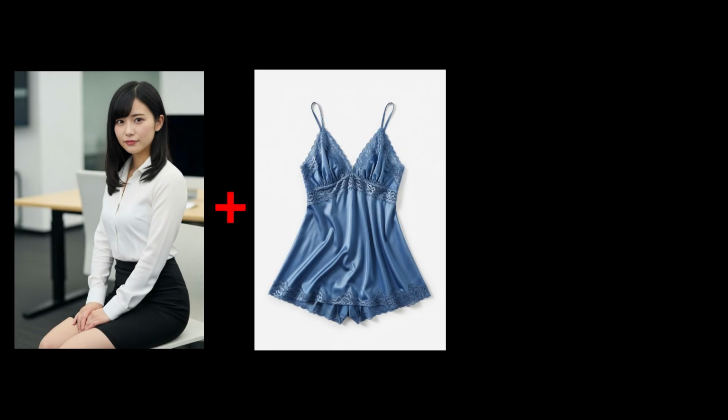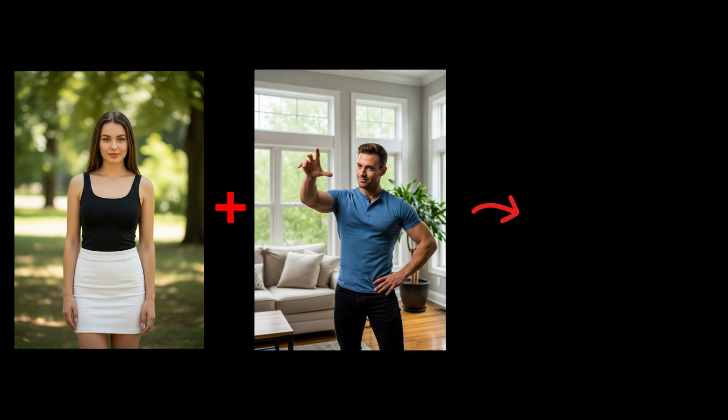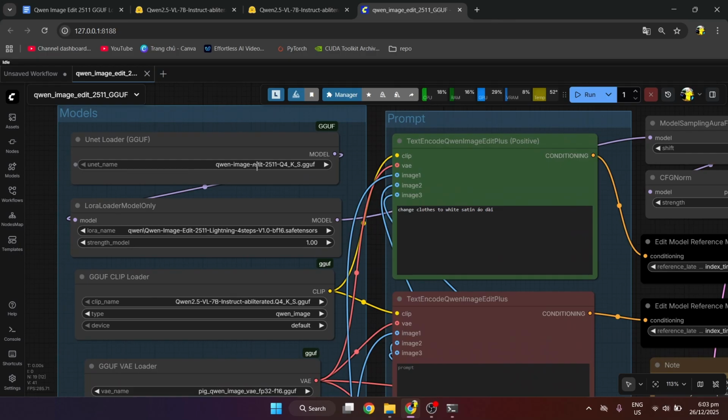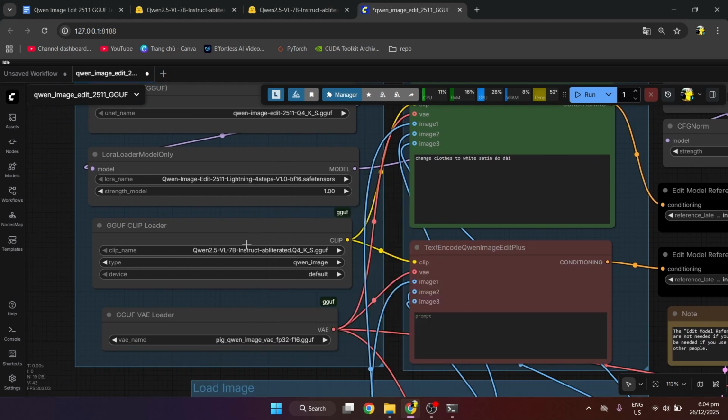Want to edit images in seconds? Today, I'm showing you the Qwen Image Edit Rapid AIO workflow for ComfyUI. 4 steps, ultra-fast results. Let's dive in.